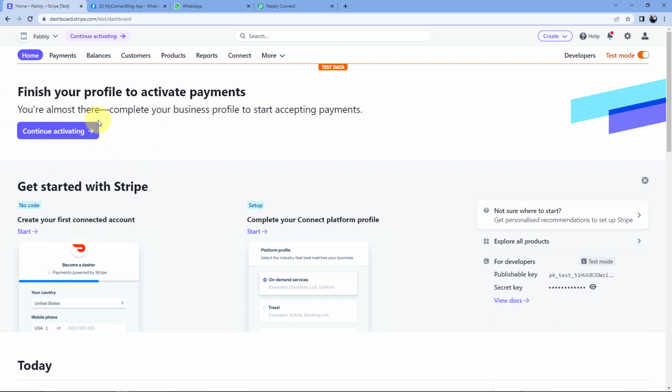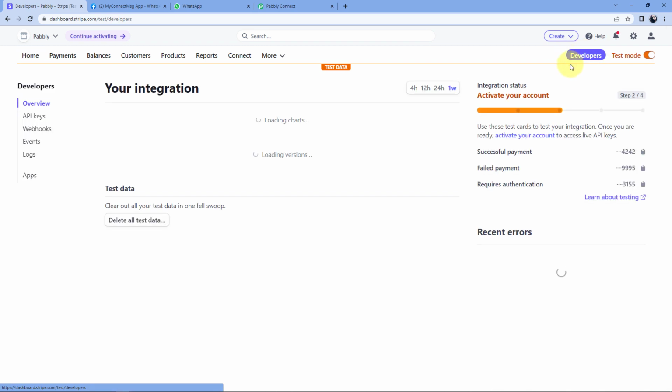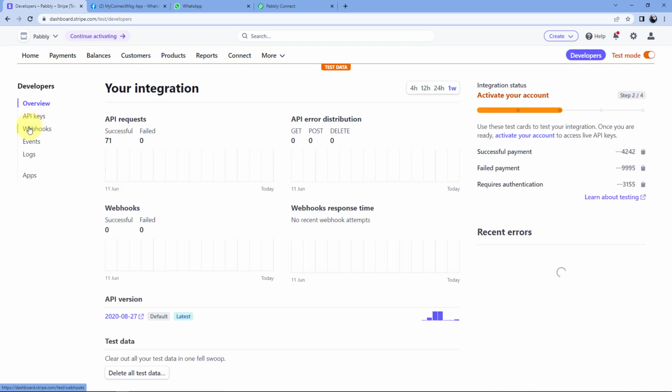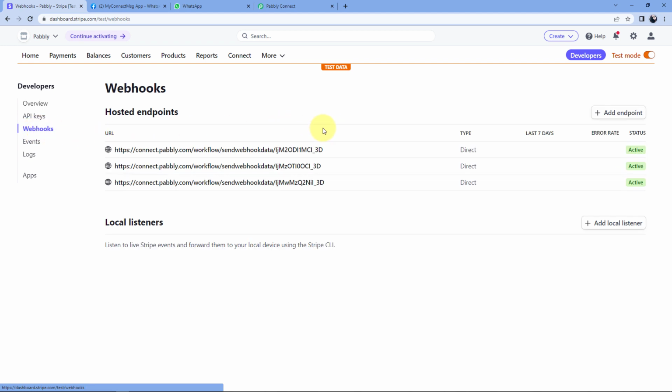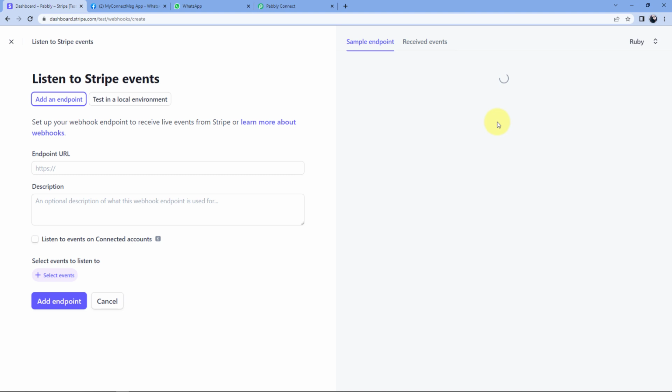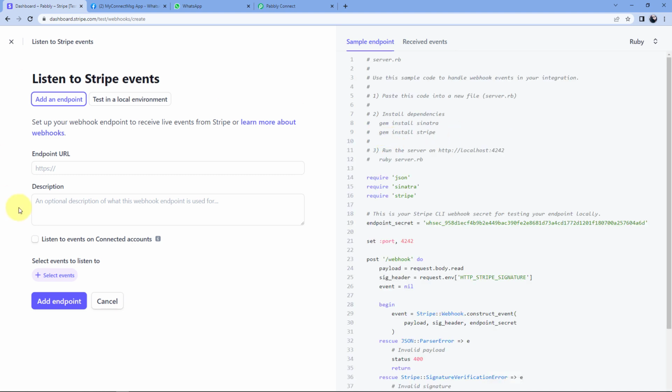Go to your Stripe dashboard, and after reaching the dashboard, on the right side, you can see there is a button named as Developers. Click on Developers. And after that, on the left side, we can see webhooks over here. Click on Webhooks. Now you can see all the webhook URLs which I have added inside my Stripe account can be seen over here. Just click on Add Endpoint and to place a new webhook URL over here.